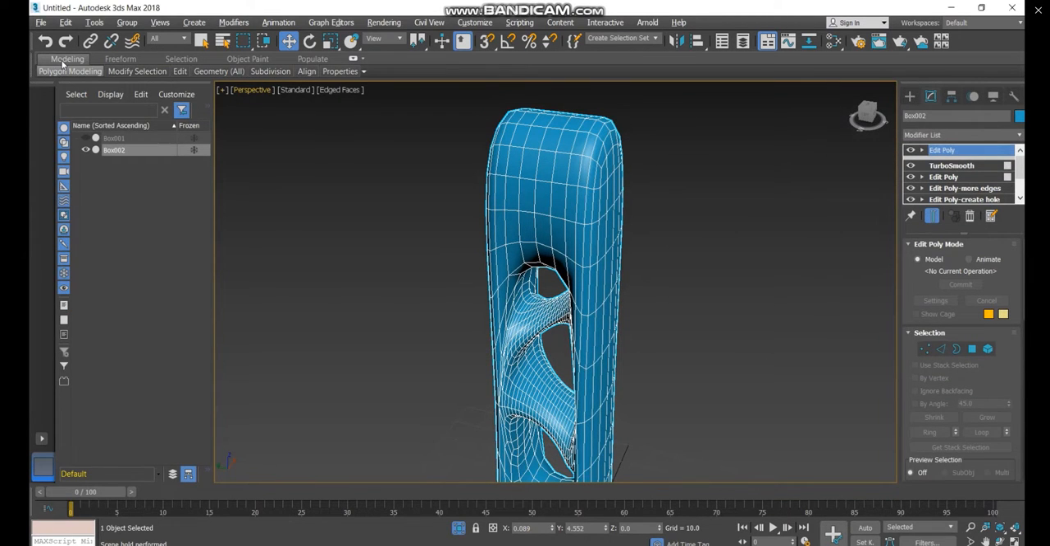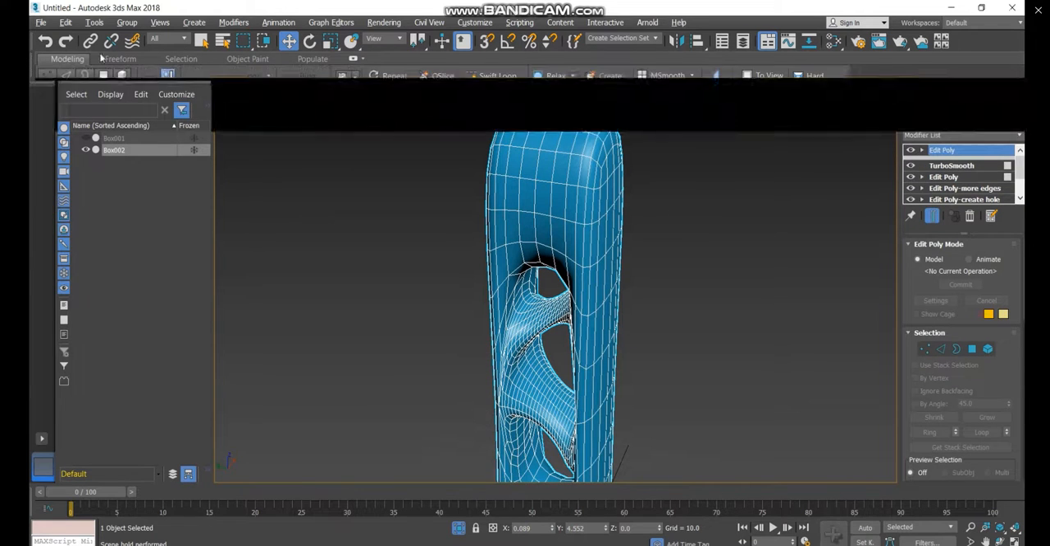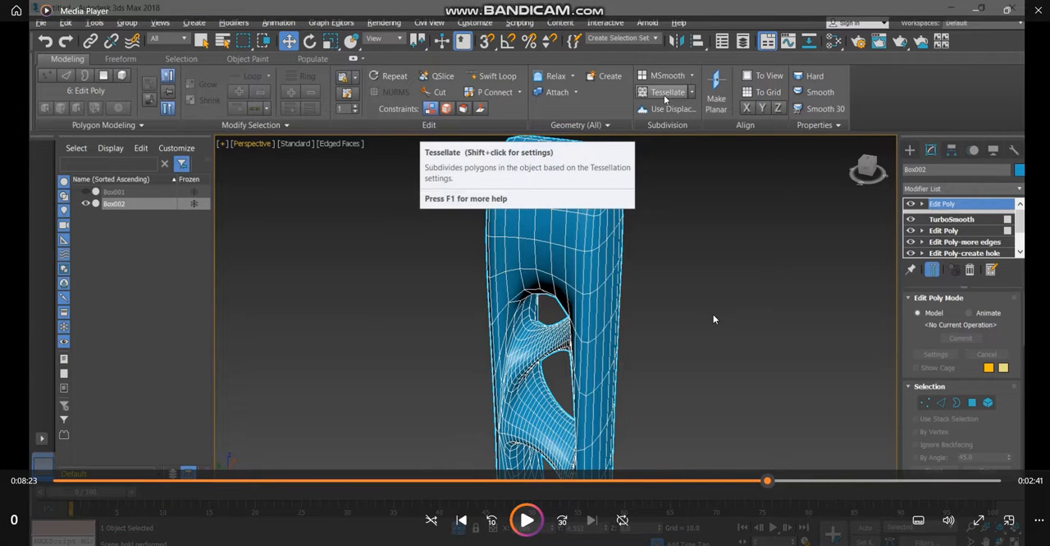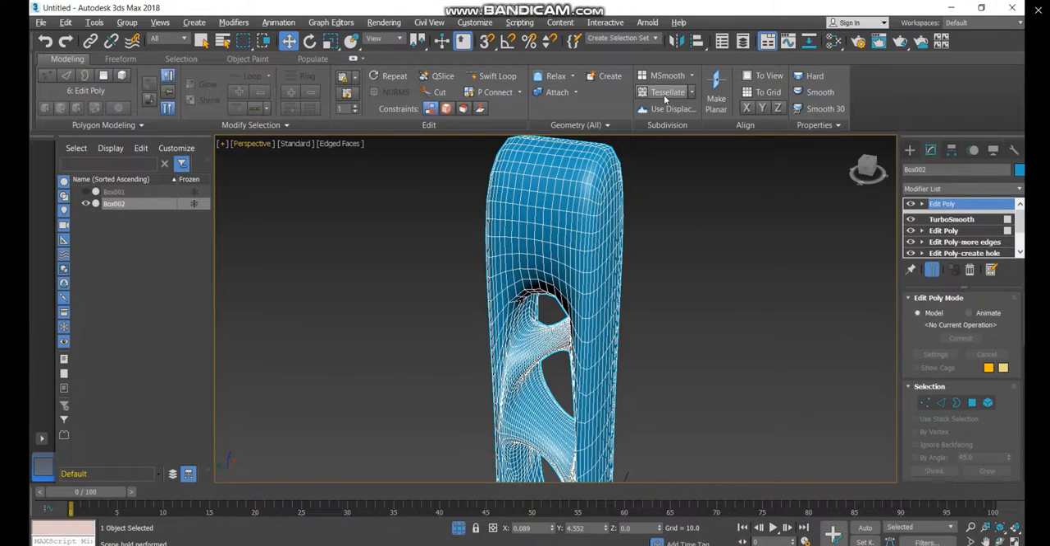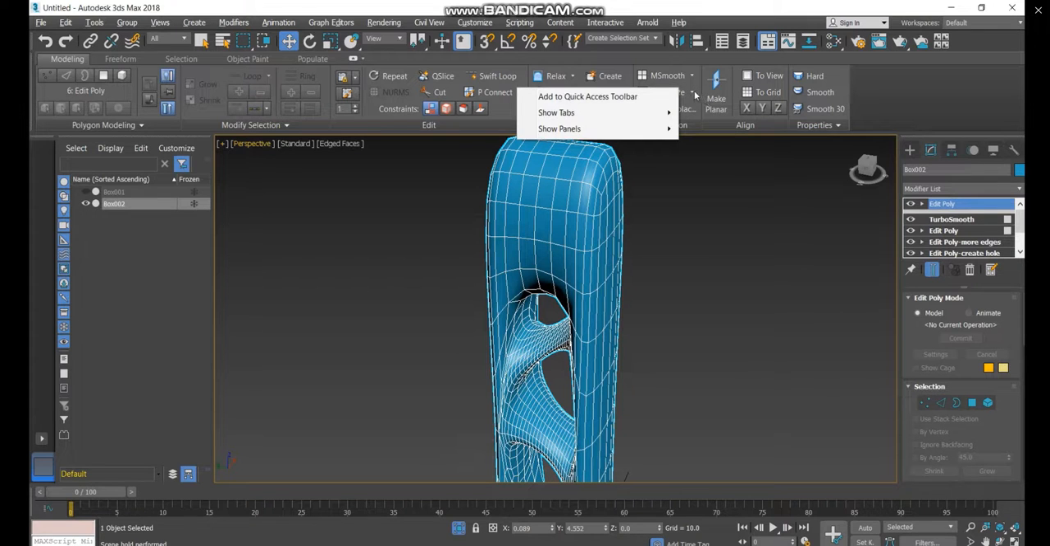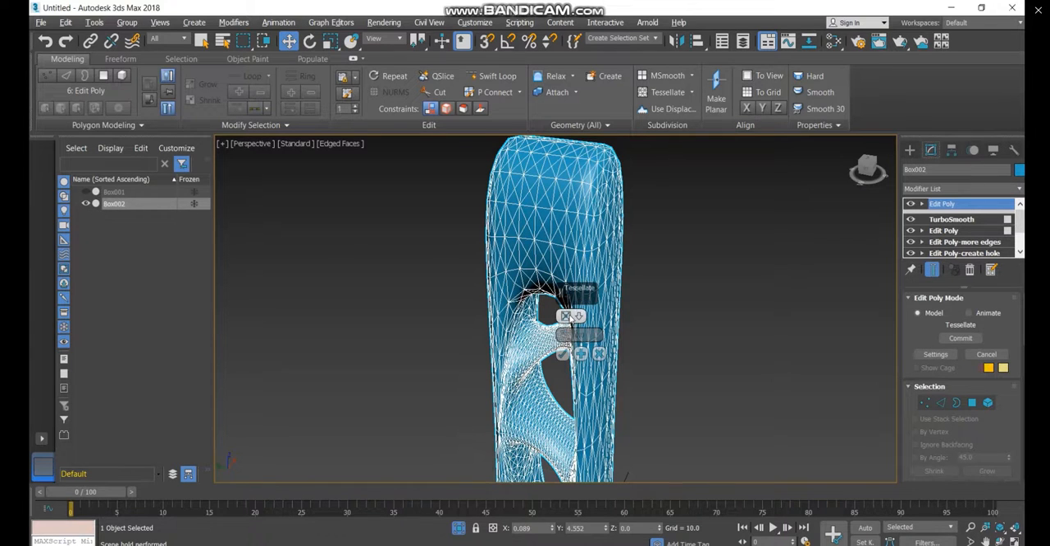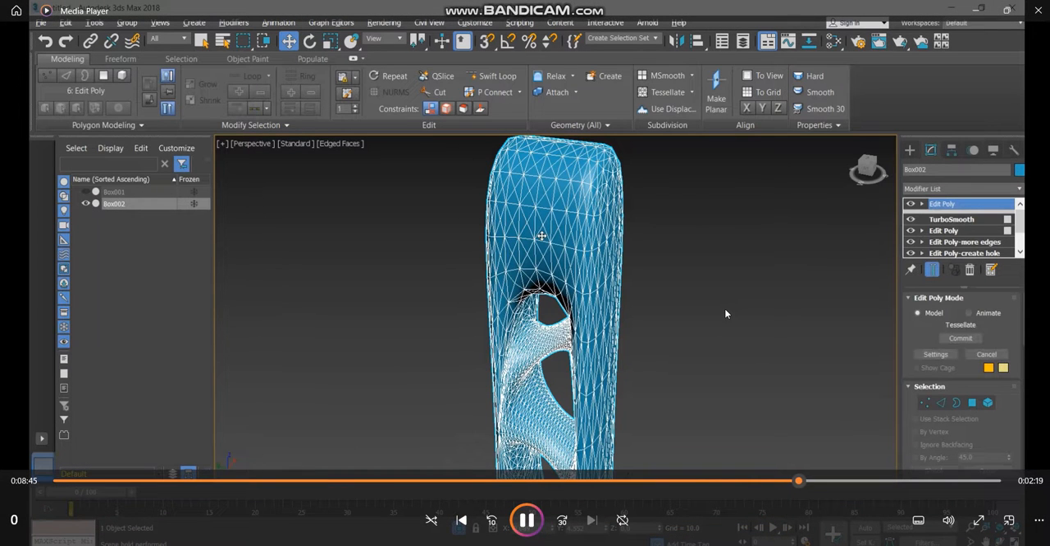Then add one more edit poly to the second box and go to the modeling tab. Within the modeling tab there is a subdivision tab, and in the subdivision tab there are Tessellate settings available. Go to the Tessellate settings, click on group and say OK.